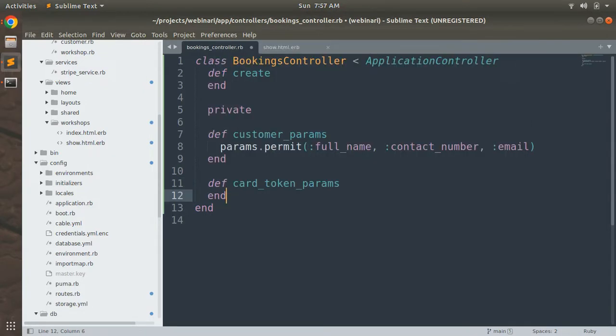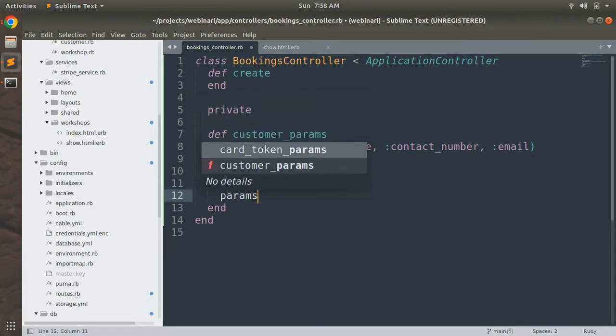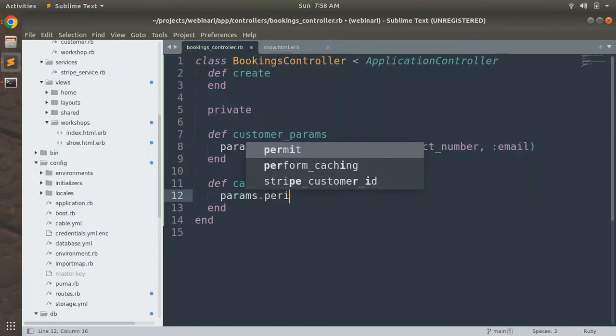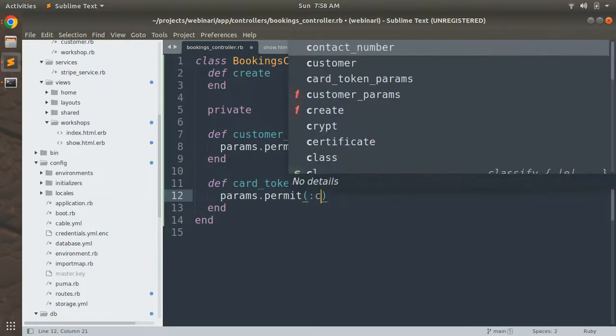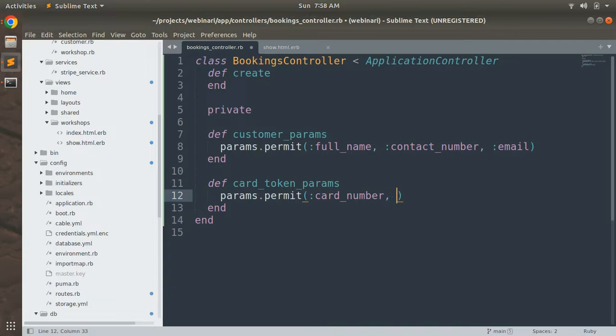Or you can name this method card params as well. Okay, it's totally optional and depends upon you how you want to name your methods. Okay, and now permit card params here, so params.permit. And inside this permit block, what you need to provide: card number, and then exp year, and then exp month, and then cvv, and save the file.